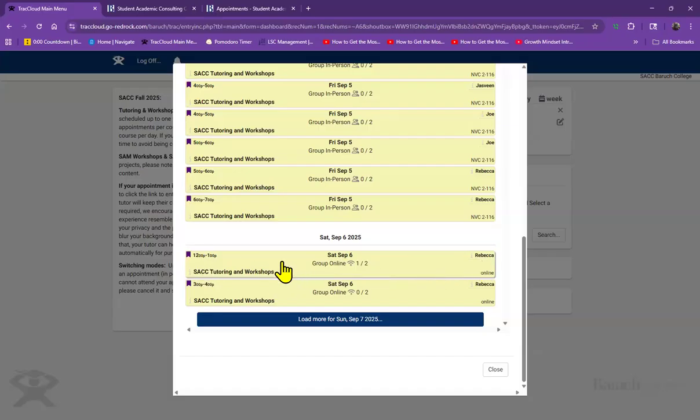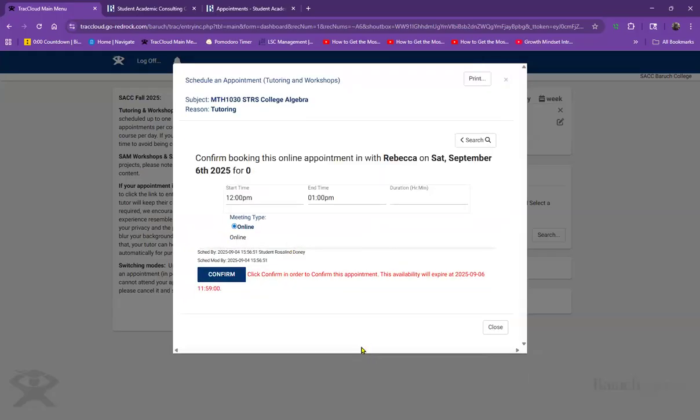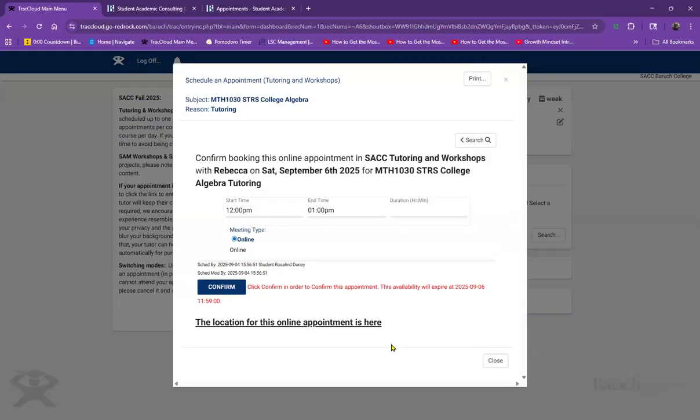So this time actually works well for me, so I'm going to click on this, and I'm going to save this appointment for myself. And I'm going to give this a second to load, which does sometimes happen. And what's going to happen is it's going to open a dialog box like this. It's going to reiterate all of the details about the appointment. This looks good to me. I'm going to click confirm.